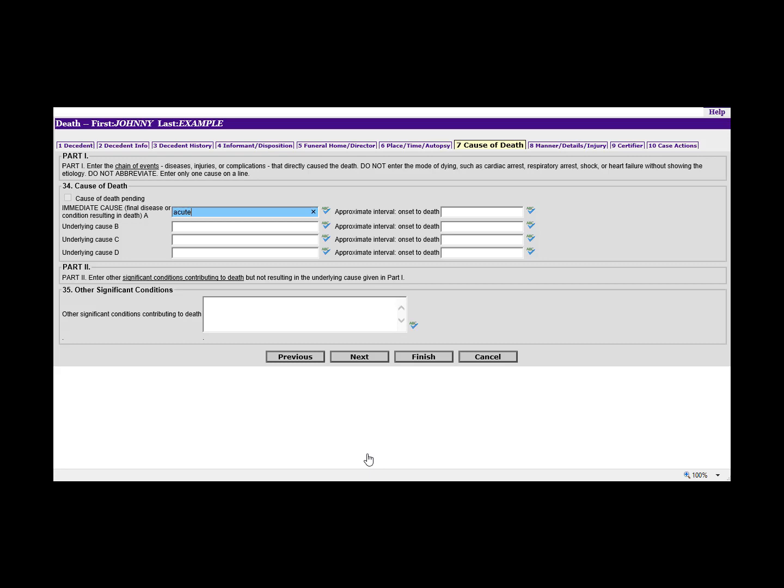Complete the immediate cause, underlying cause, and approximate interval onset to death fields. Remember, there must be at least one underlying cause listed for the immediate cause. Do not use abbreviations, and you may use terms such as likely or probable for causes or approximate times for onset to death if needed. Then click Next.